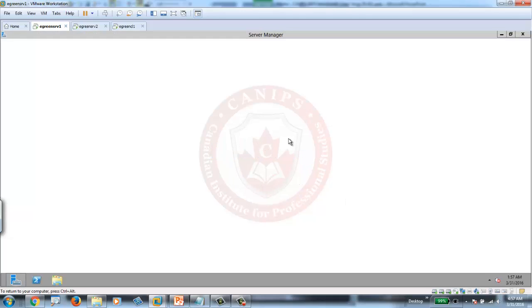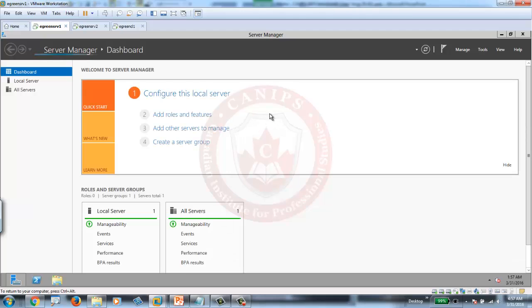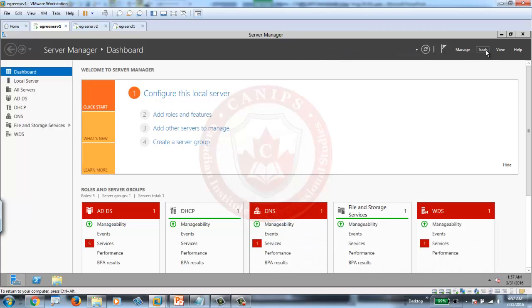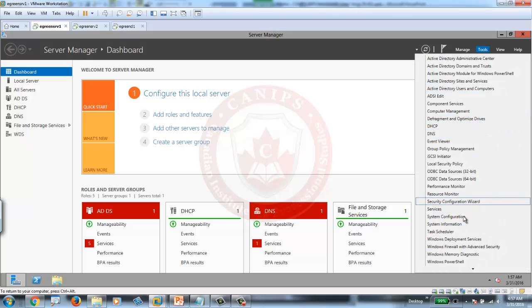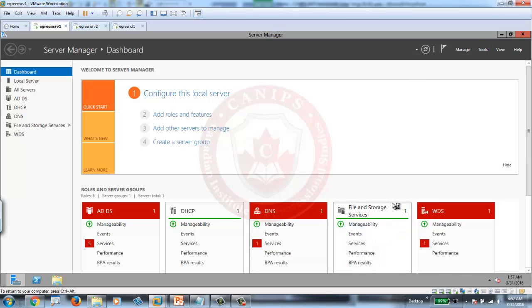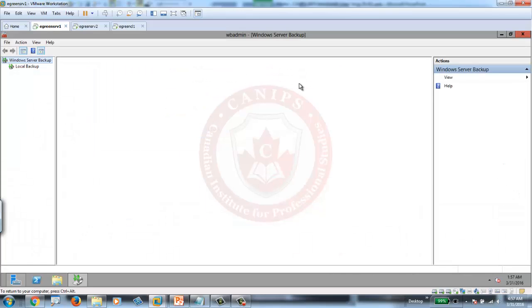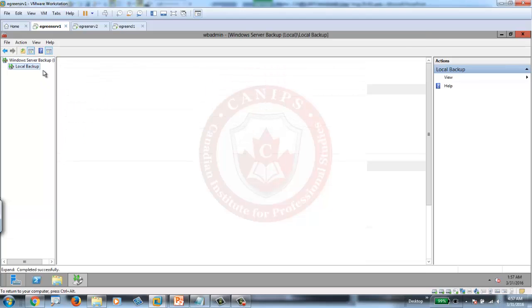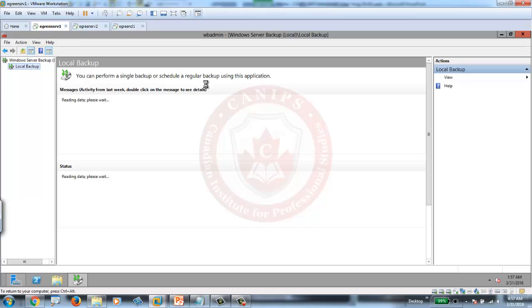Server Manager starts. In order to restore Active Directory, we can restore using the GUI, or we can restore using Windows Server Backup as well. Now let's go into Windows Server Backup. When it comes to Active Directory recovery, it doesn't work properly. So a good way of recovering Active Directory is by command line.